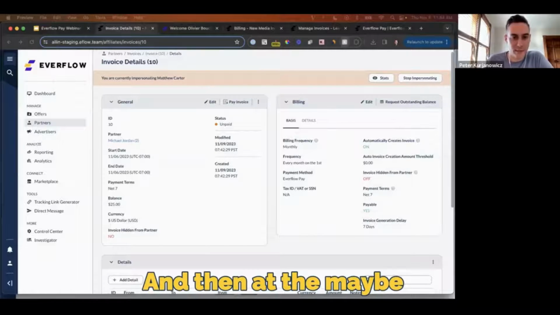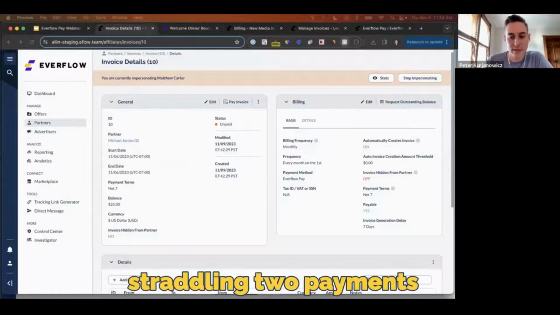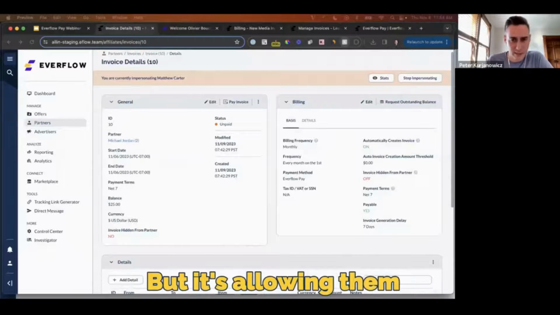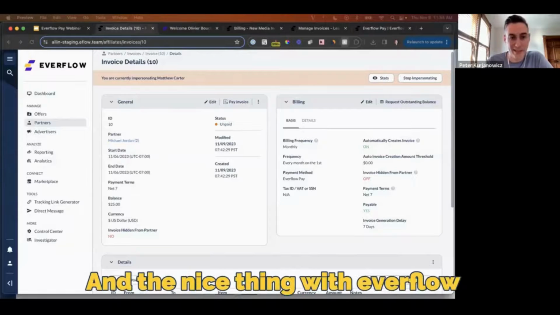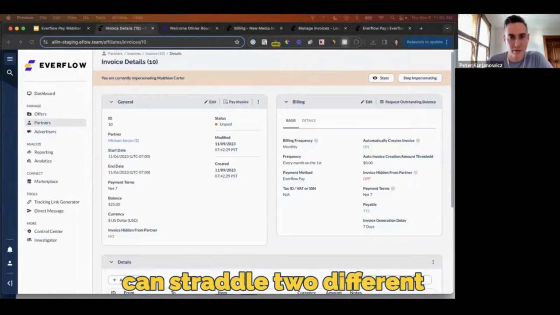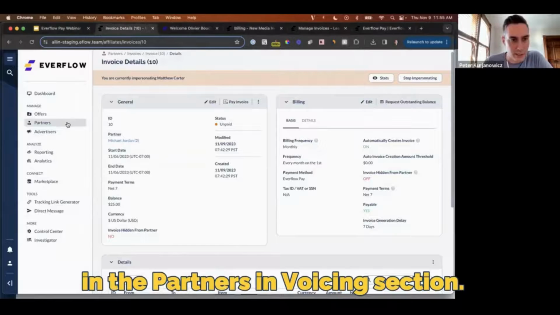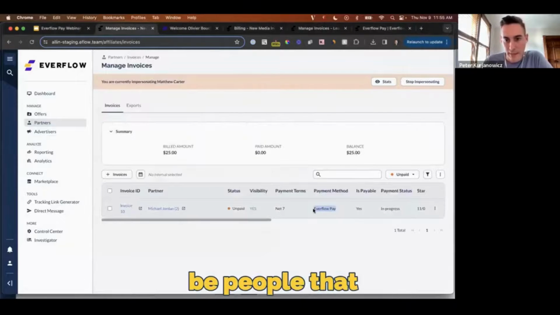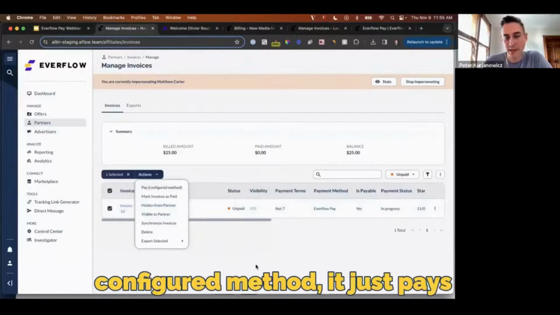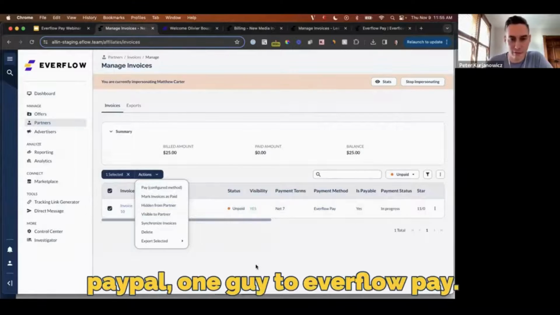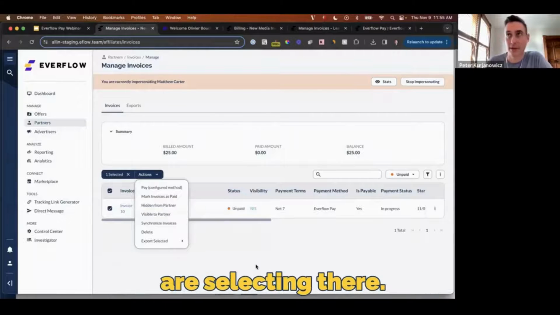And then maybe at the start of next year, for example, they'll migrate everyone else. So they're straddling two payment systems for a short amount of time, but it's allowing them to onboard new partners with Everflow Pay and test the other solutions at the same time. And the nice thing with Everflow is you can straddle two different payment solutions at the same time. In the partners invoicing section here, there can be people that are tagged with, say, PayPal and Everflow Pay, and when you hit pay as configured method, it just pays one guy from PayPal, one guy to Everflow Pay. So it doesn't discriminate against the different payment methods that people are selecting there.